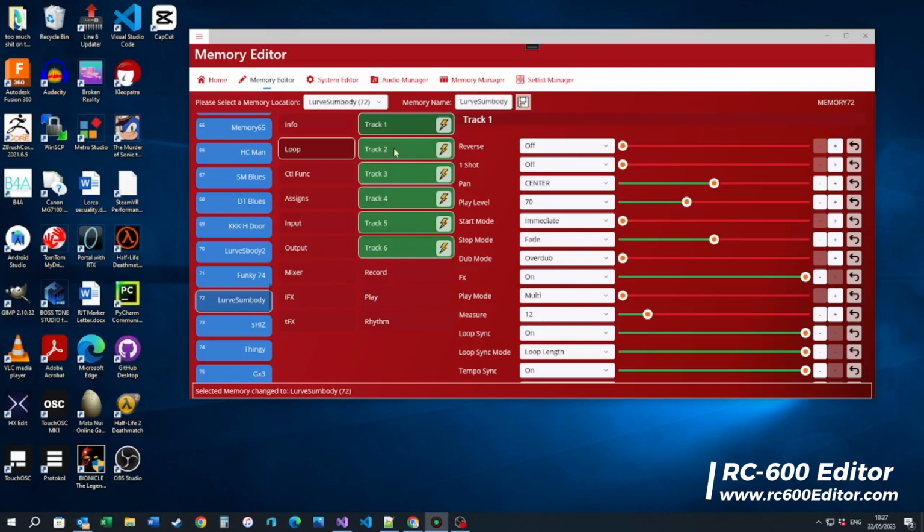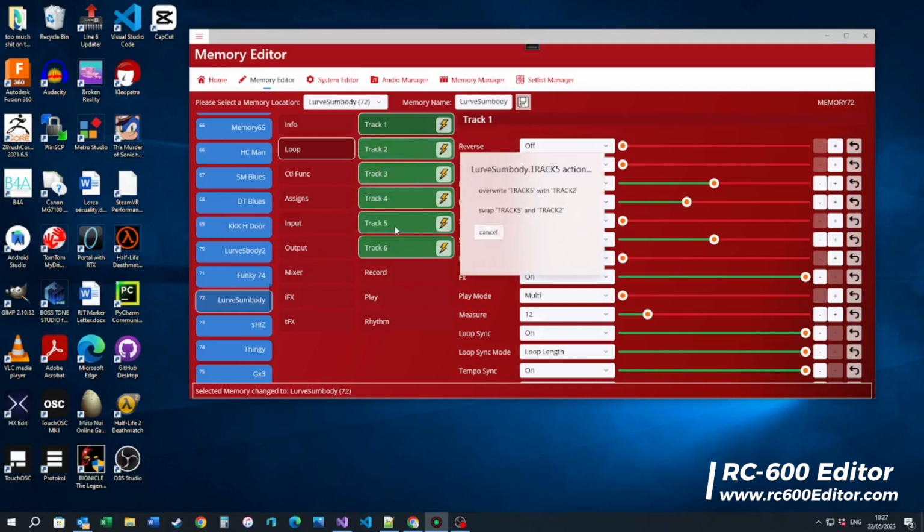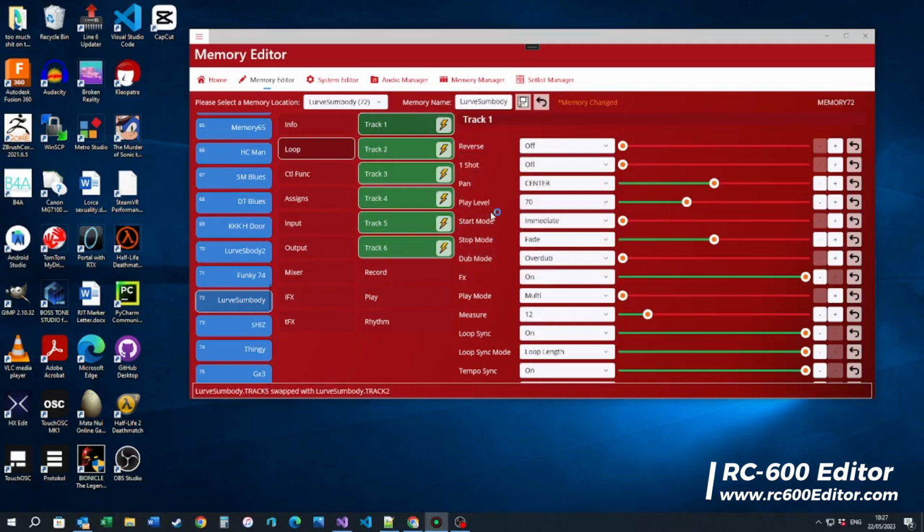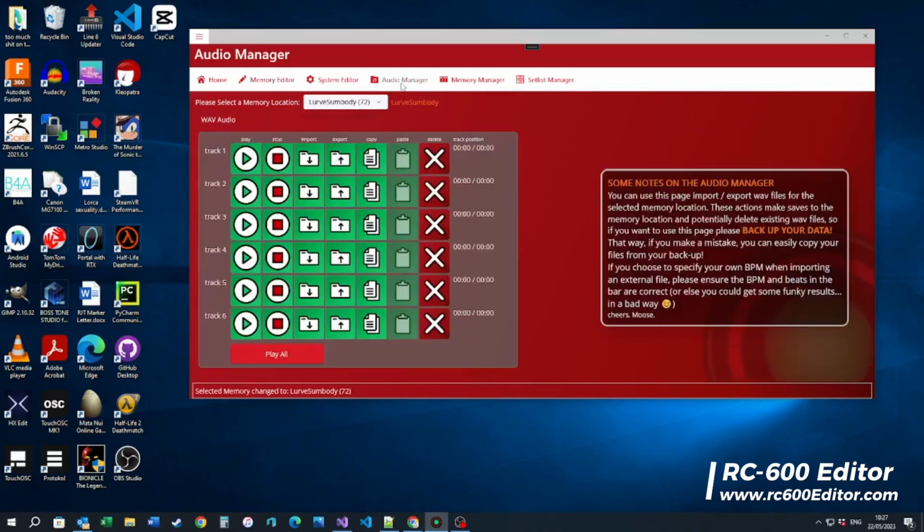So I could take track two and I could pick it up and I could drop it onto track five. And it will say, what do you want to do? Do you want to overwrite track five with track two? Or do you want to swap track five and track two? Well, I want to swap them. Okay, so they should now be swapped. So if I now go to the audio manager, track two is now funky, track five should be the dirty one, which is kind of cool.